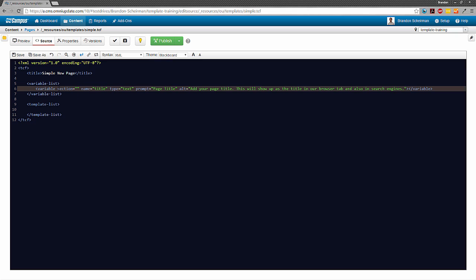So if I put the section attribute here on our first variable, that means that this heading is going to show up above this particular element inside the new page wizard. So I'm just going to say metadata, because I'm asking for metadata with the page title here.